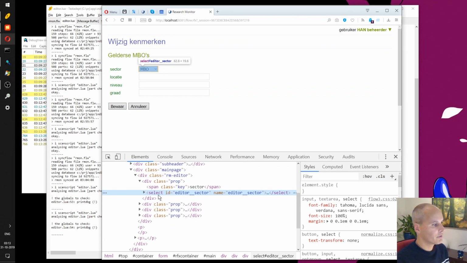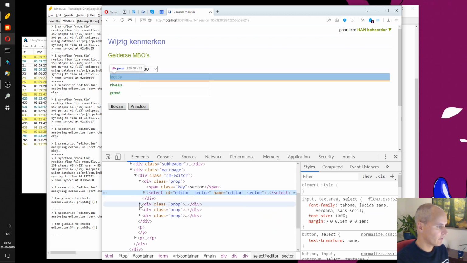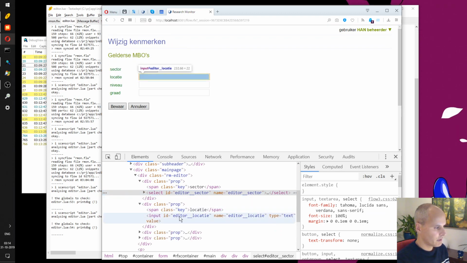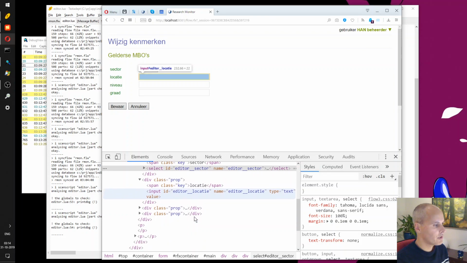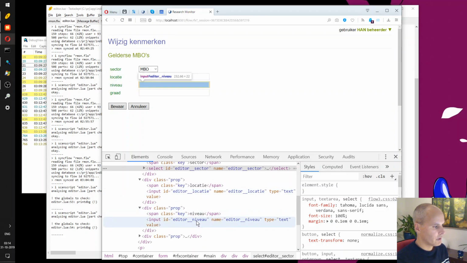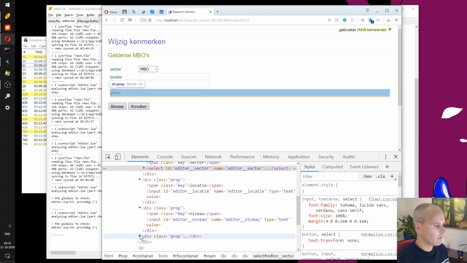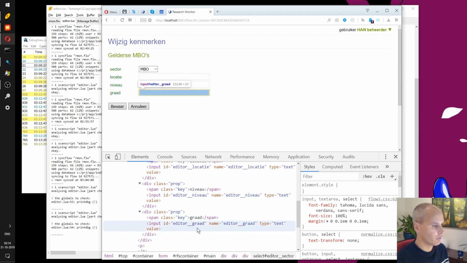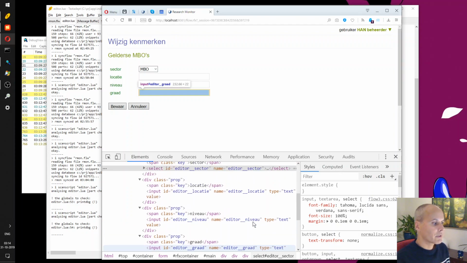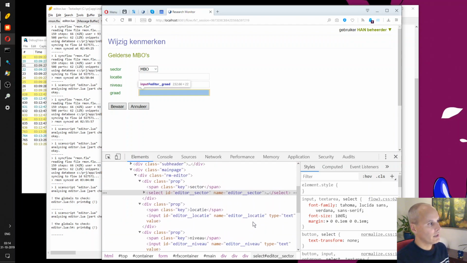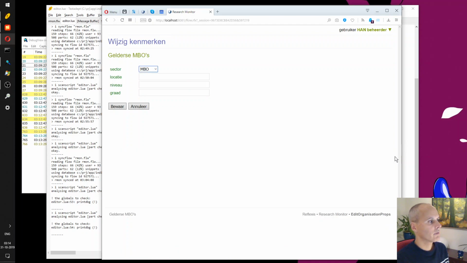And here you see the first select, and here you see that the ID and the name we generated is now part of this here. The same for the location input, same for the level, the niveau input, and lastly the same for the grade input. So this is a prerequisite for us to read anything that I would type into here.